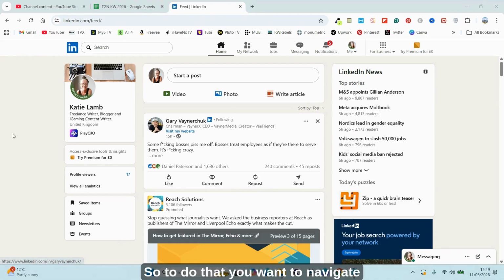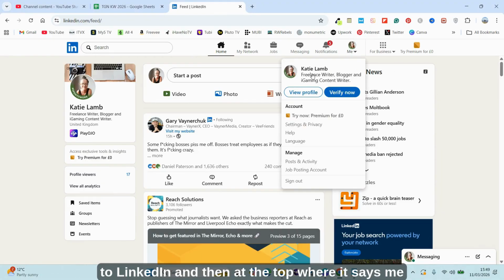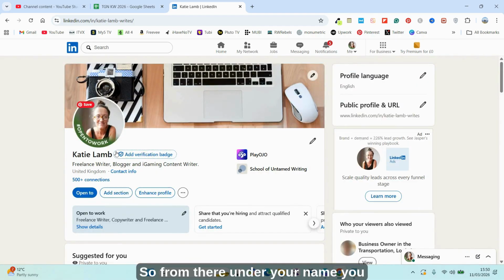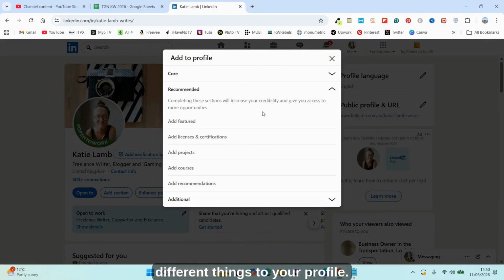To do that, you want to navigate to LinkedIn, and then at the top where it says Me, you're going to click on View profile. From there, under your name, you should see a bit that says Add section. So I'm going to click on there. And this is where you can add different things to your profile.